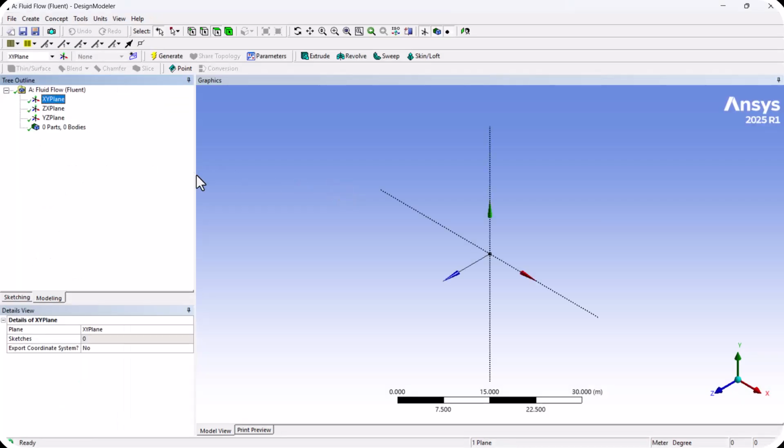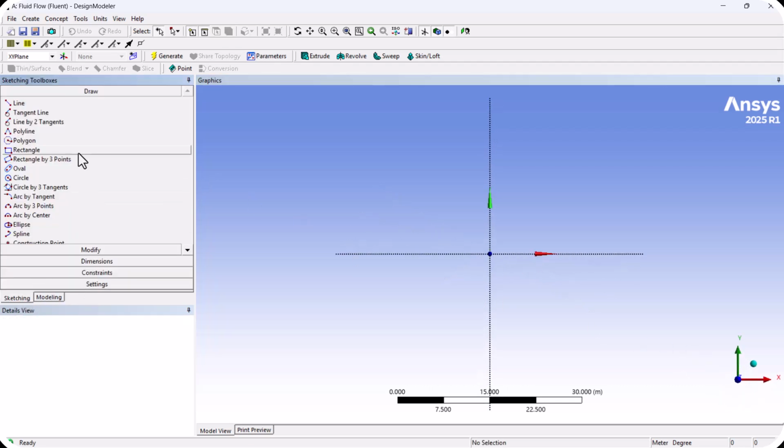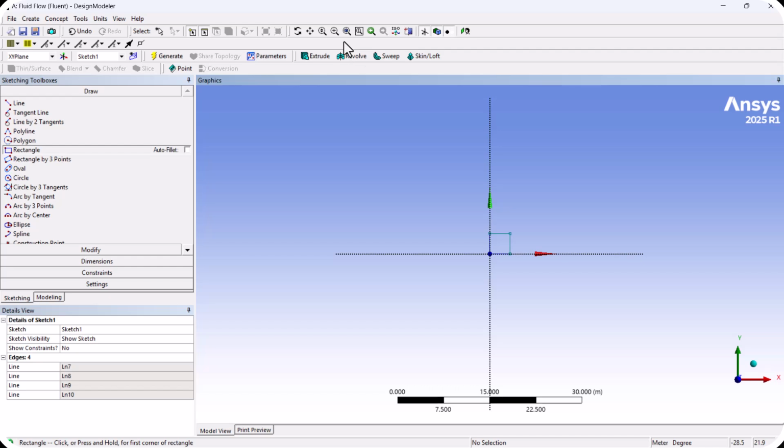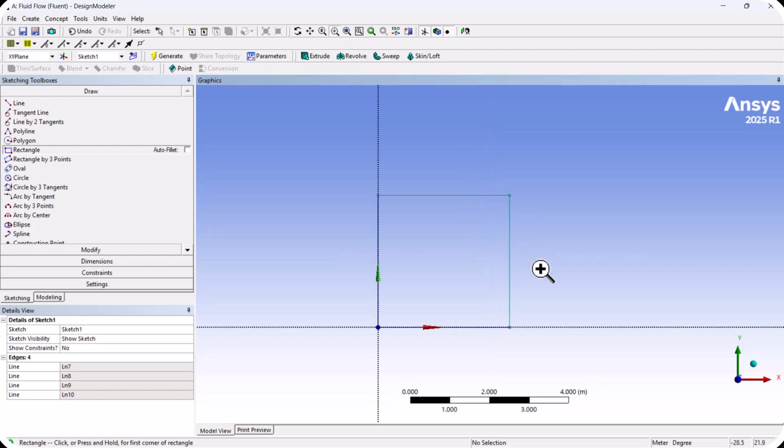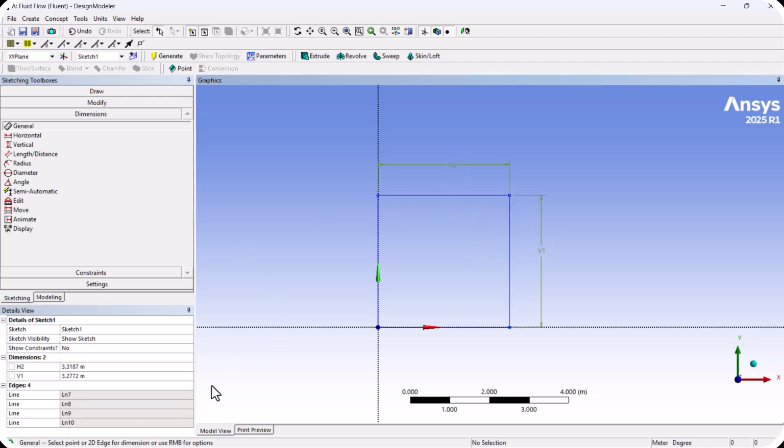Click on the XY plane and also click on the Z axis, then sketching. Select rectangle and we draw it. Now we zoom in. In dimensions, we select this line also. This line, V1 or H2, is 2 meters.